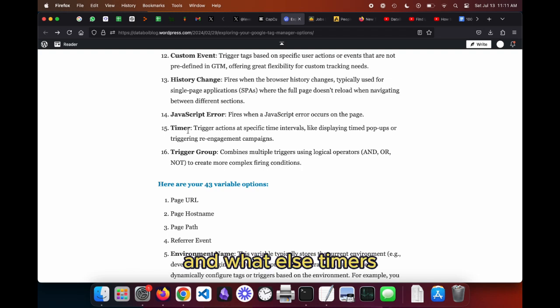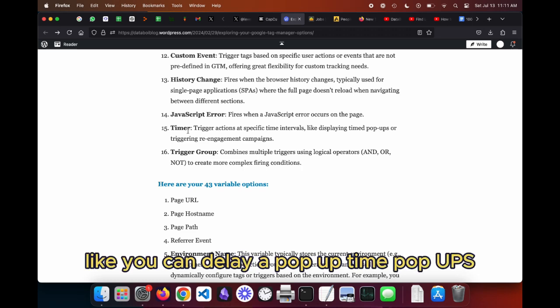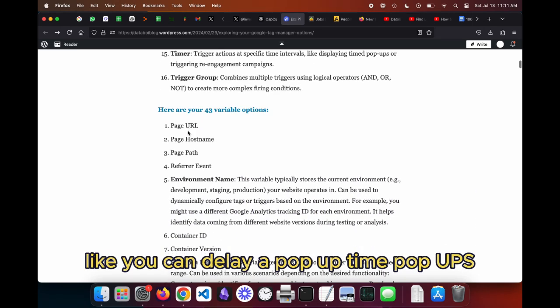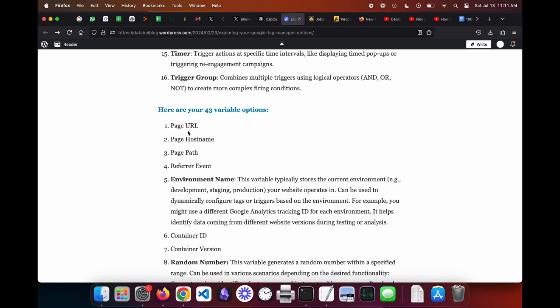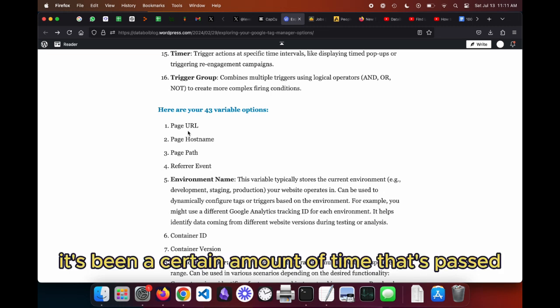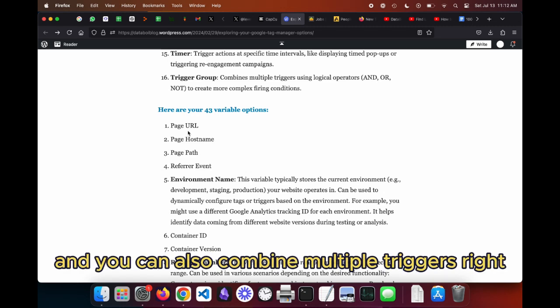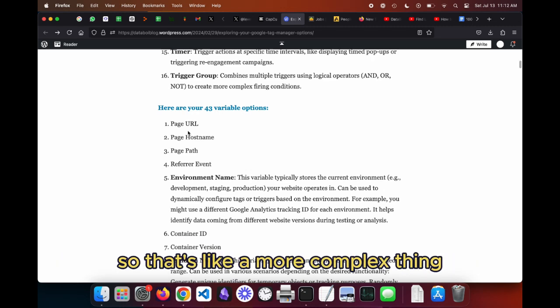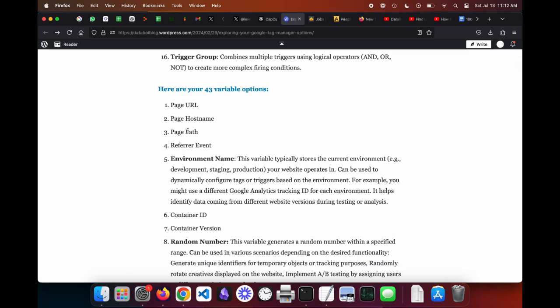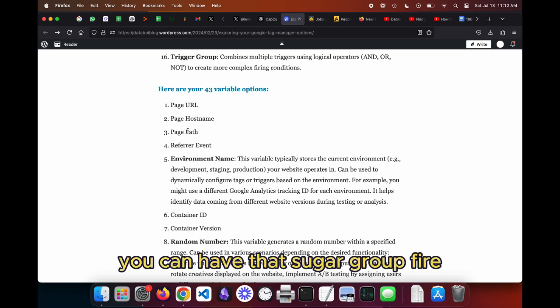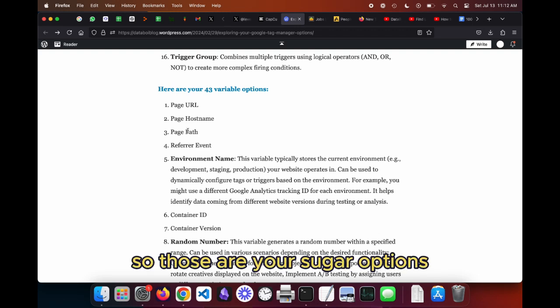And what else? Timers: you can delay a pop-up, or time pop-ups. You can trigger re-engagement campaigns, like if a certain amount of time has passed. And you can also combine multiple triggers, right? That's a more complex thing, but if they do this, then that, or that and that, not that, whatever the specific condition is, you can have that trigger group fire. And so those are your trigger options.